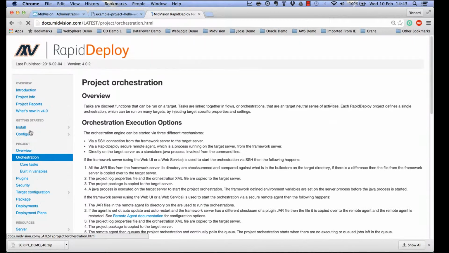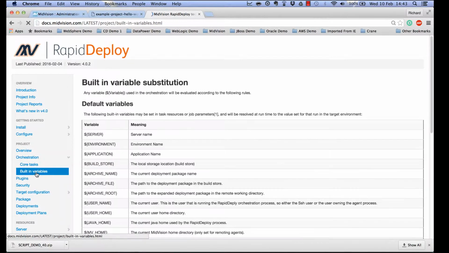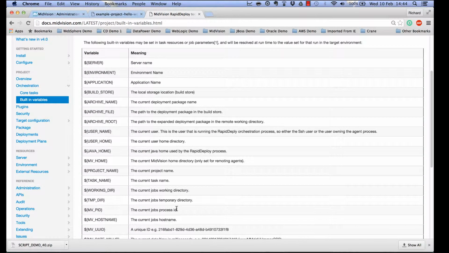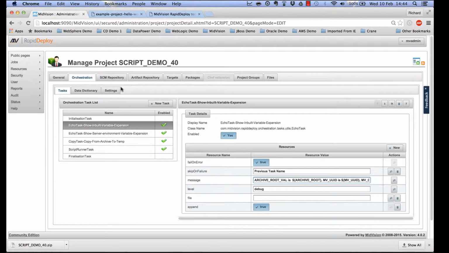If you go to the Orchestration tab and look at built-in variables, these are all of the built-in variables that you can use when you're running RapidDeploy, and you can use these anywhere in any of your orchestrations. Okay. So now let's look at the next task.